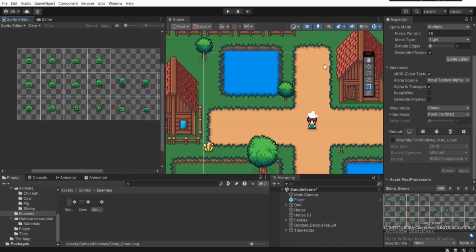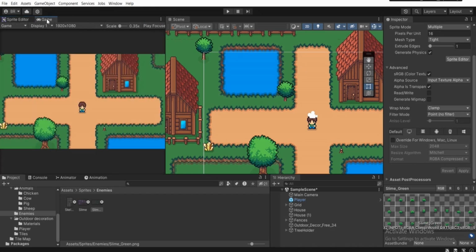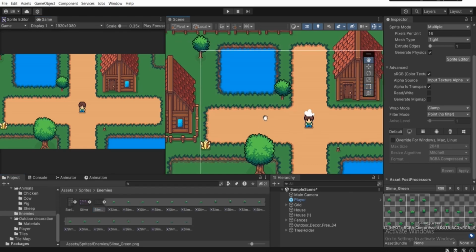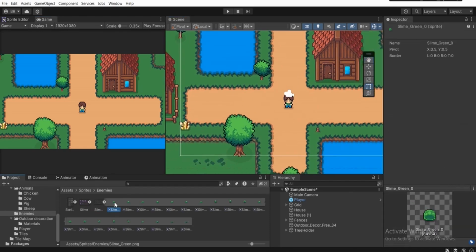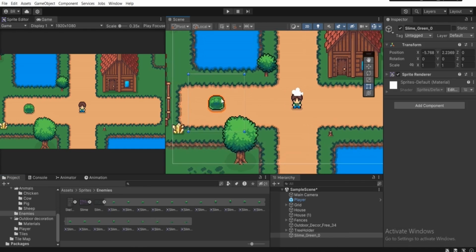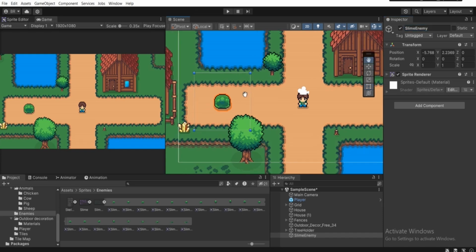So this is our slime enemy, so I'm gonna select the game tab right over here, and let's go over to that sprite sheet of that enemy and click on this arrow, and we can see individual sprite. So I'm gonna select the first one, so let's select that and drag it over to the scene view or in the hierarchy. Firstly, let's rename this to something like enemy, so I'm gonna call this one slime enemy, and we're gonna add some components to this slime enemy.